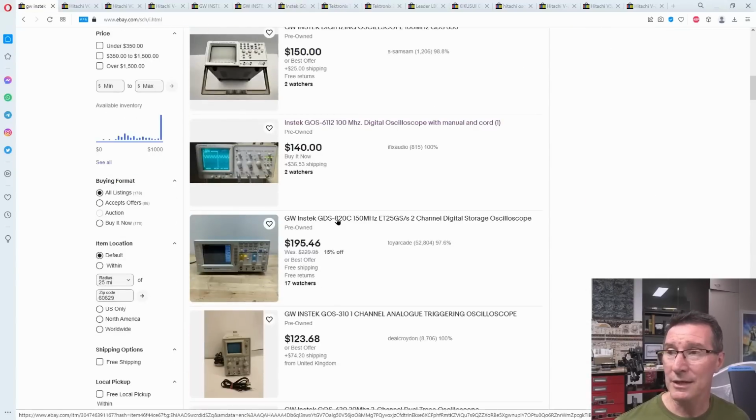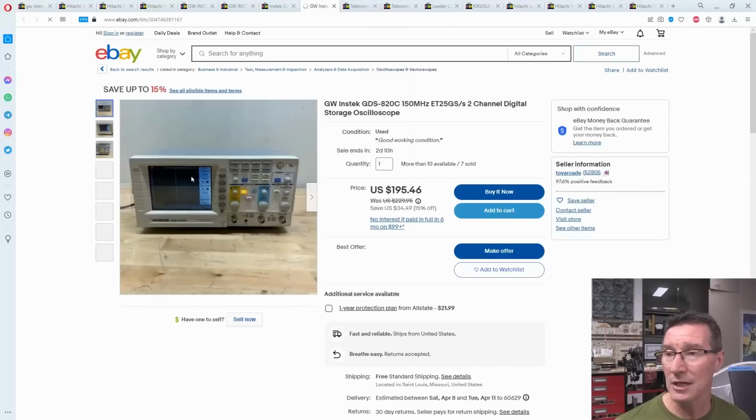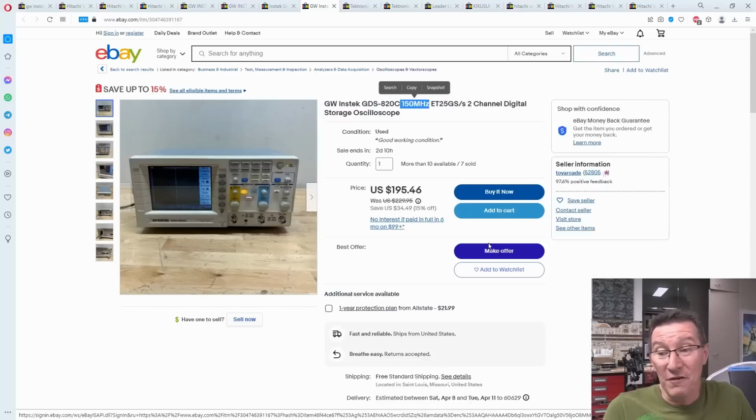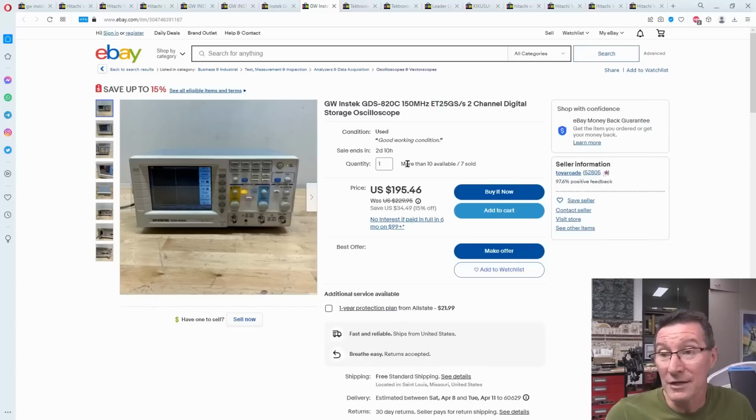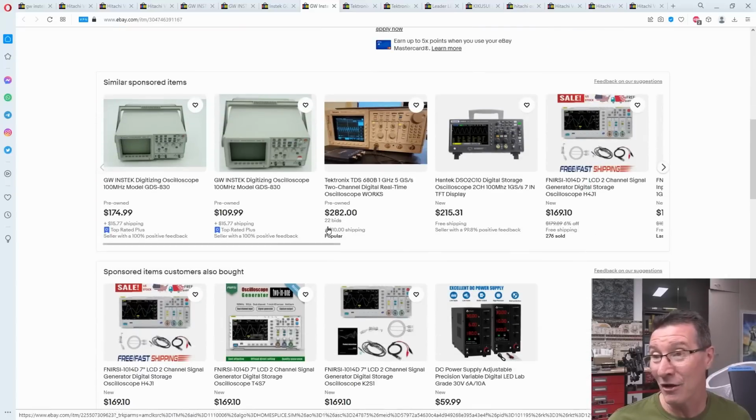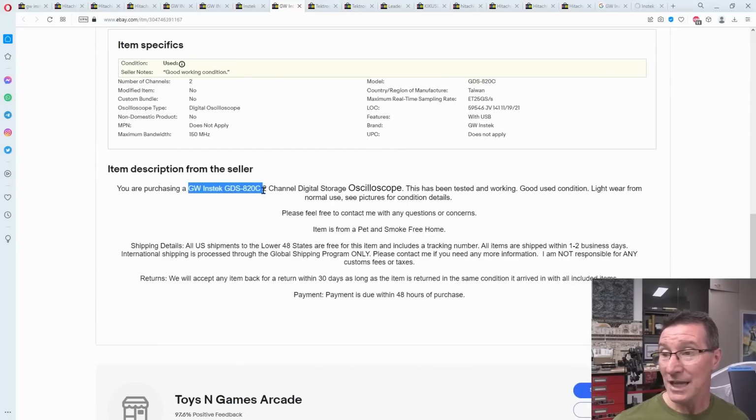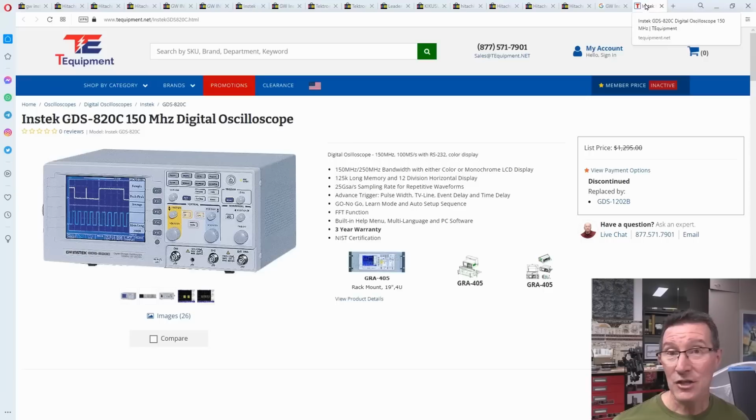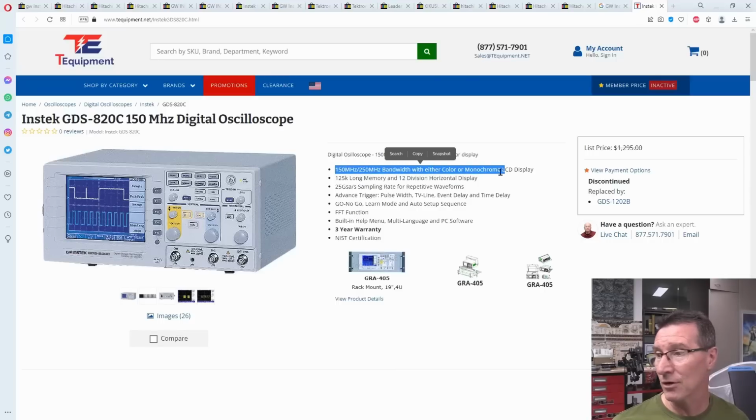Useful. And here's where you can start getting a name brand, because GW Instek are a name brand. You can get one of their older model digital scopes, 150 meg. Offer them 150 if you can go pick it up. Good working condition. More than 10 available. Yeah, they've got a whole job lot. They got like a pallet load of these from a school or something. GDS-820C, 150 meg. That's got 125K memory, 250 meg bandwidth with the color or monochrome display. Is this the color or mono? Doesn't matter. Sampling rate.